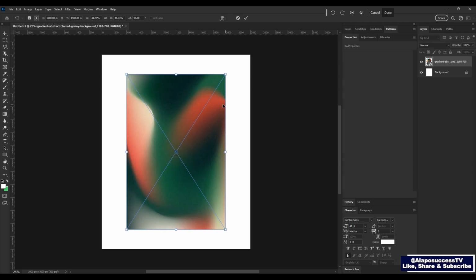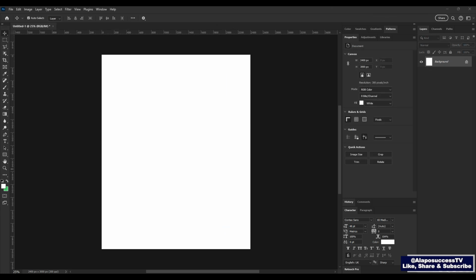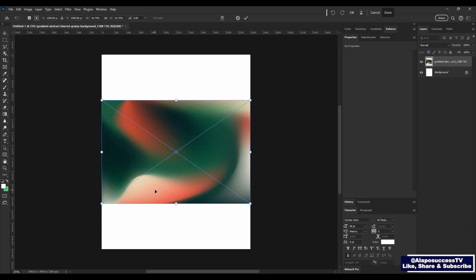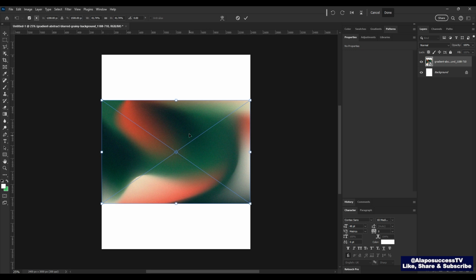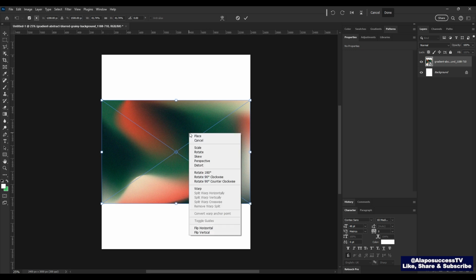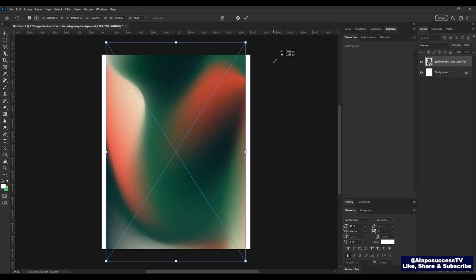How do you rotate? Let me go back again. Drag and drop. It's already in transform mode. But to transform, you click Ctrl T, then right click and choose rotate 90 degrees clockwise, and then you hold Alt and Shift, and drag at the edge.